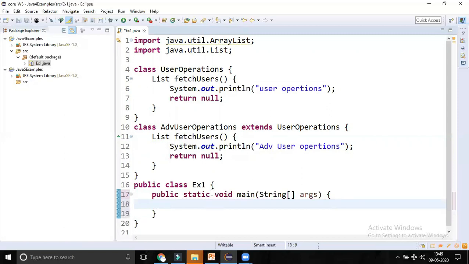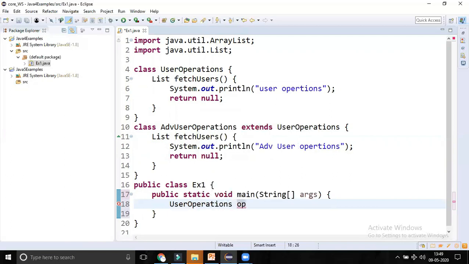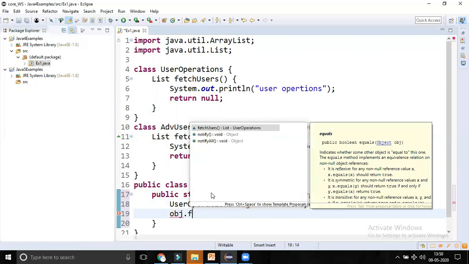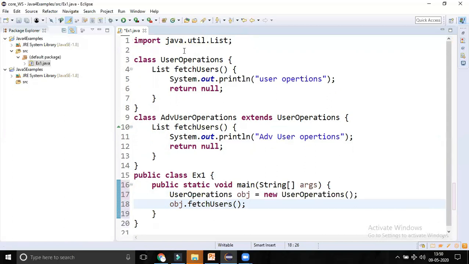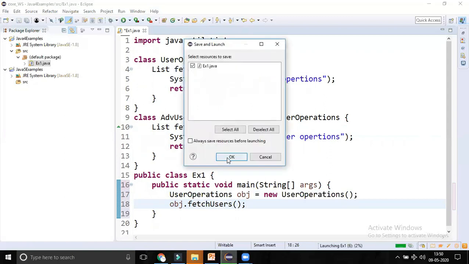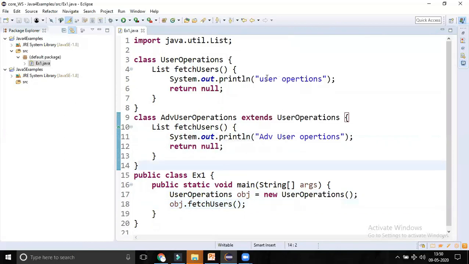I am creating the user operations object equal to new user operations. So obj dot fetch users means the superclass method will be executed. The superclass method will see the output here. So let us see the output. User operations, this sysout got printed on the console.